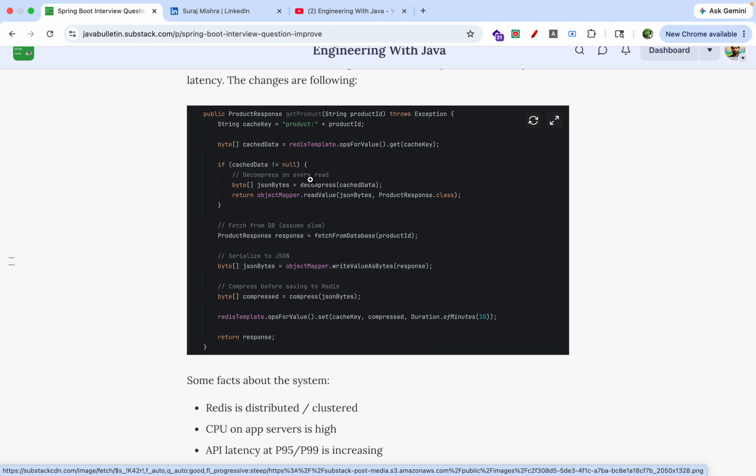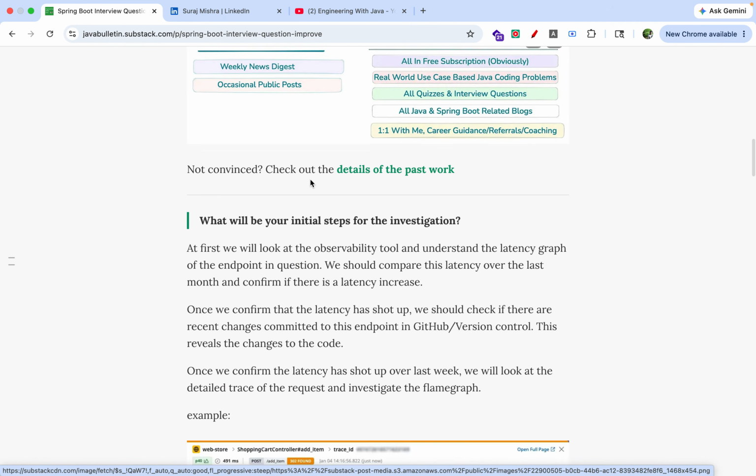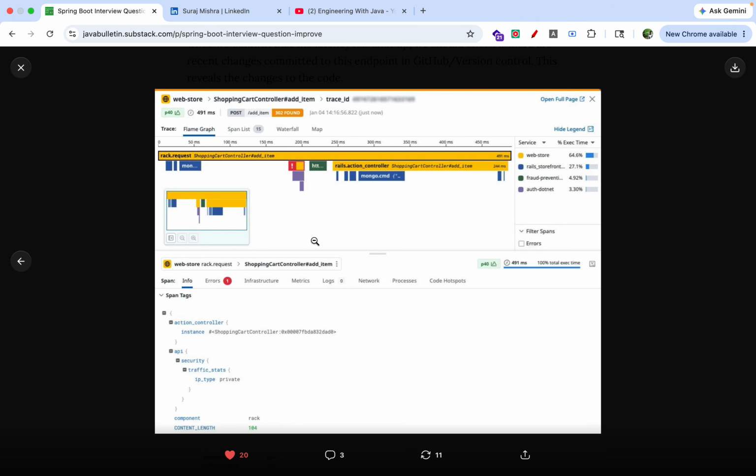So you look at the flame graph, and this is the example I have shared here. This is the Datadog flame graph. You see the whole request. For example, it's a shopping cart controller. You have this endpoint, you get which services it interacts with, how much time it spends on each service, and so on. With that, you can judge where the issue is, on which service we are spending more time.